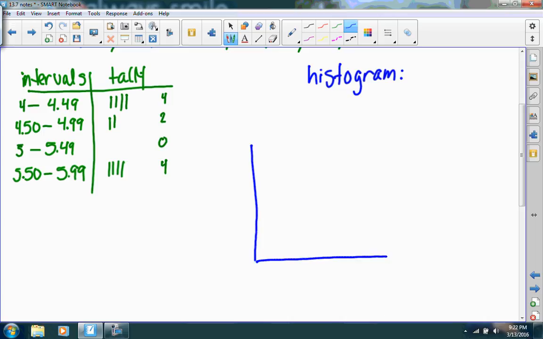And we need a title for our histogram, of course. So let's call this sandwich prices, since that's what we're graphing here. Oops, I was going to make it plural. Sandwiches. Let's just do sandwich prices. Okay, so we have sandwich prices. And across the bottom here, this is going to be my intervals. And I broke my intervals down by price. So that's what I'm going to put across the bottom here, my price.